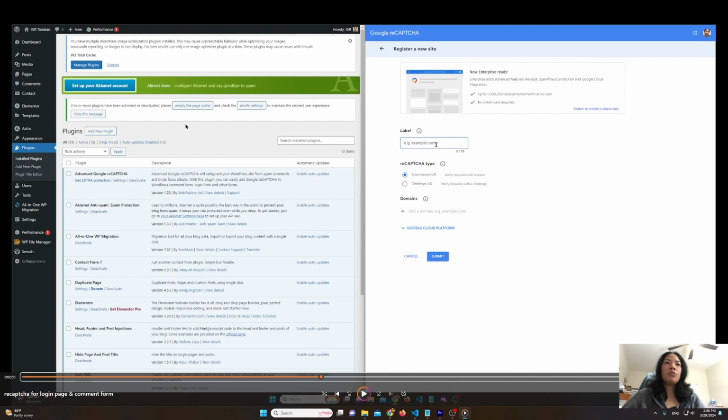Let's move on to reCAPTCHA version 3. Same thing, I have to go to the reCAPTCHA admin panel. So if you want a different version of reCAPTCHA, then you have to register again. So it's not like upgrading or downgrading. I basically use the same label, but I just added version 3 at the end so that it's not confusing for me. For the type of reCAPTCHA, I just leave it as version 3.